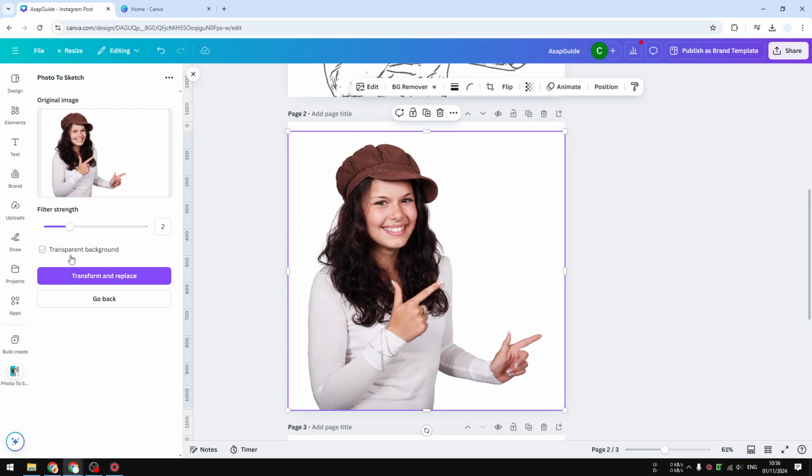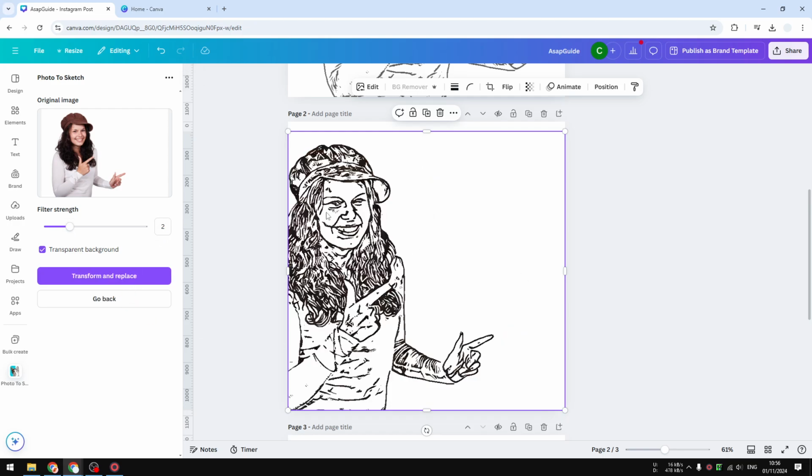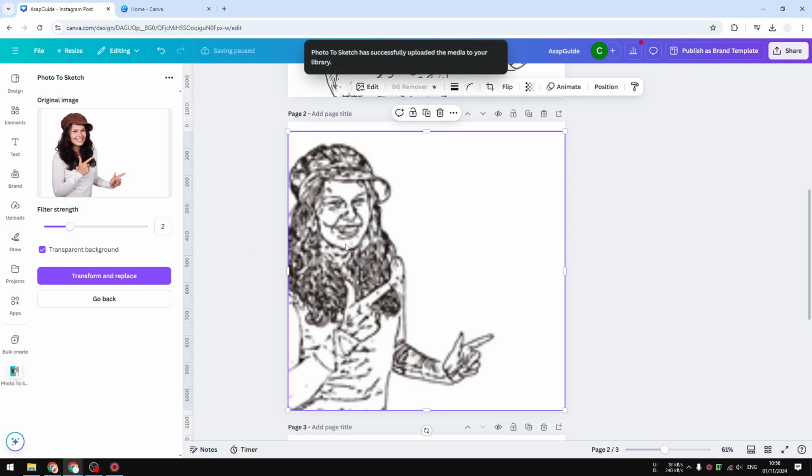Because if you do not enable the setting but you have a transparent or empty background, then this app will add a little bit of color to the background, which is not what I want. So make sure to enable transparent background. When you're done, you can click transform and replace. This app will start doing its work, converting this photo into a pencil sketch photo, which is going to look like someone drew the object. So this is the result.